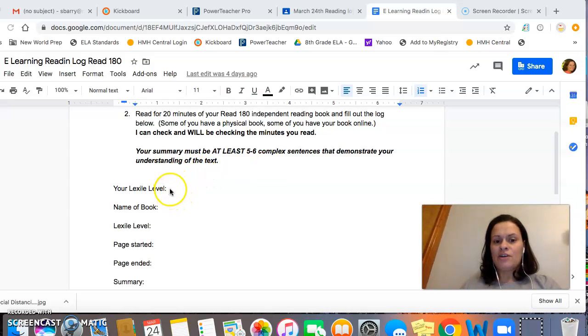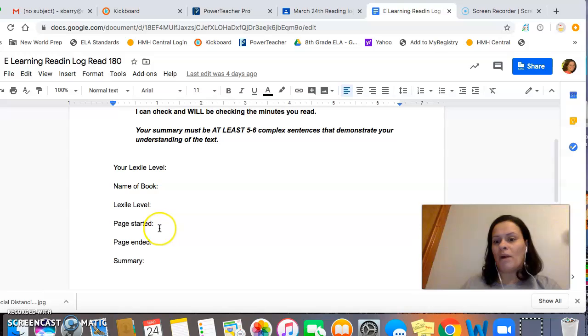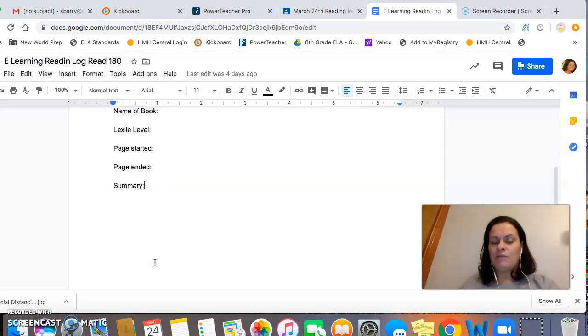So here you're going to put your Lexile level. It will tell you when you log into Read 180 Independent Reading the name of your book, the Lexile level of your book, the page you started, so like 20, let's say, the page you ended, 25, and then your summary is what you put here, and you could do something like this.